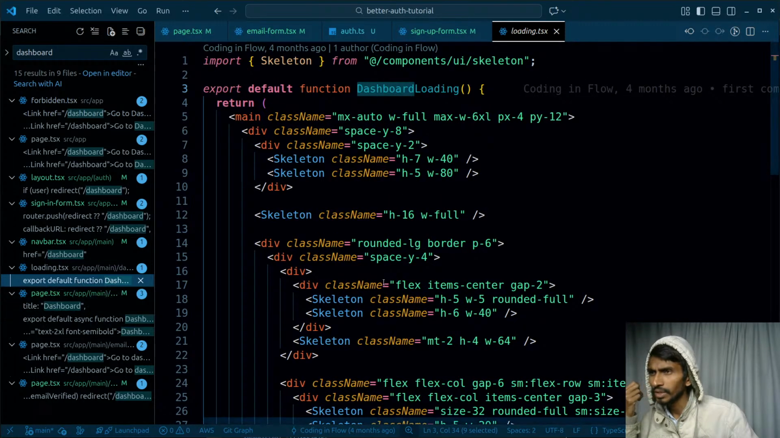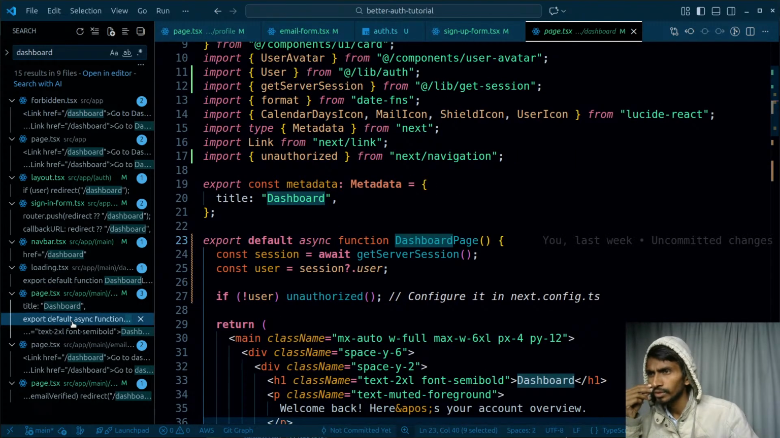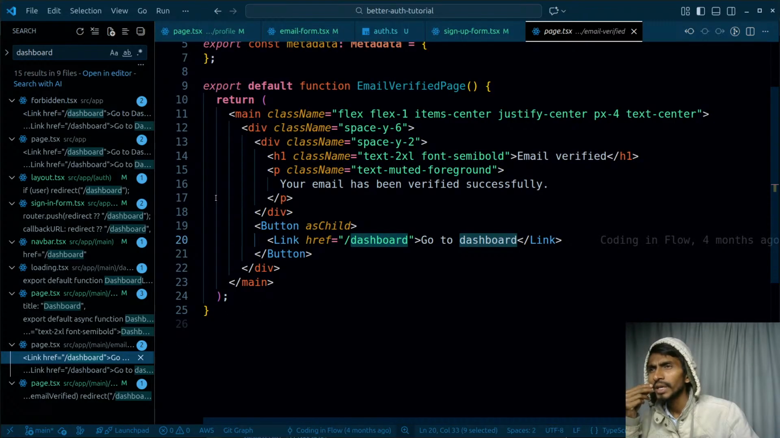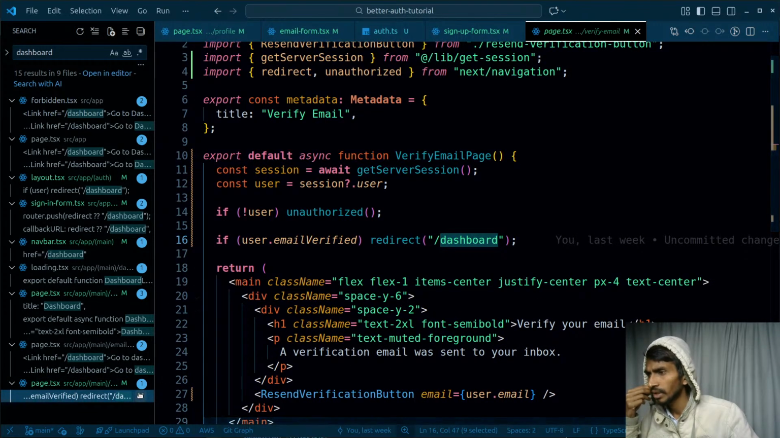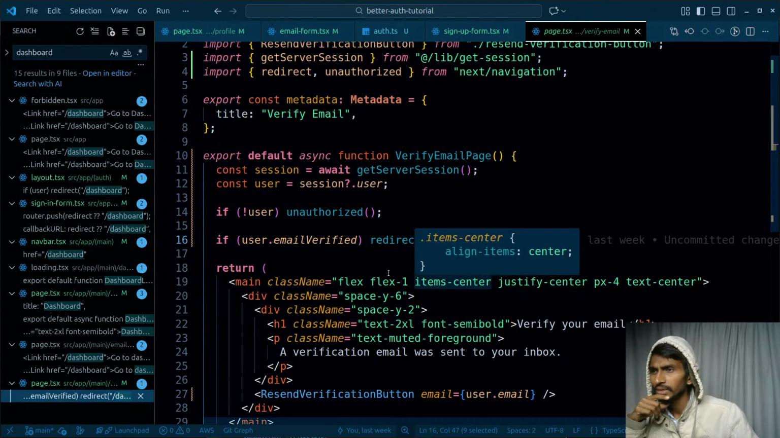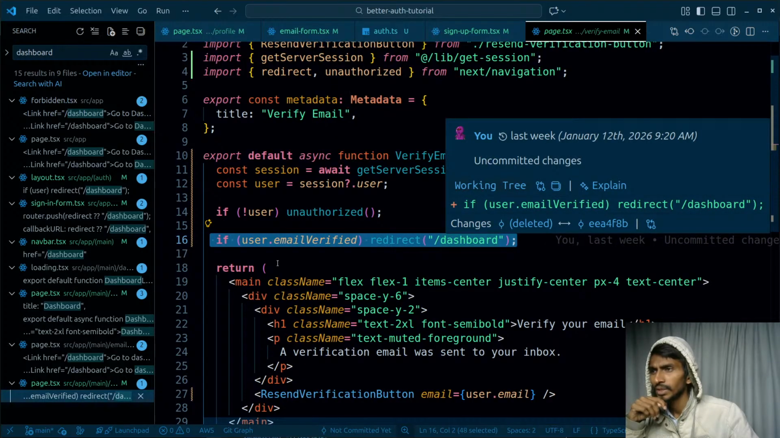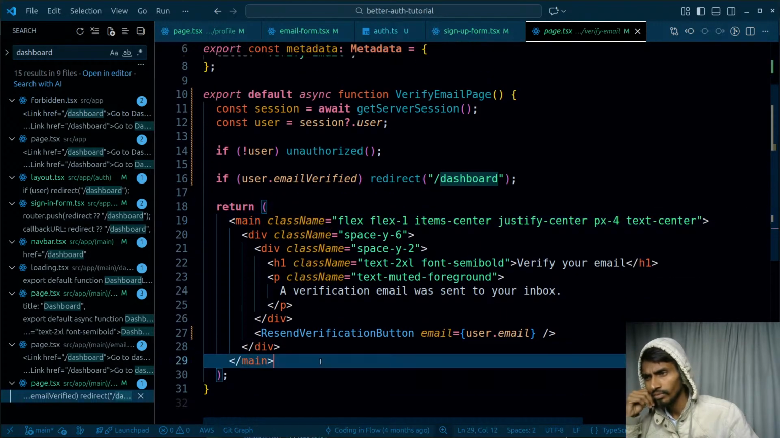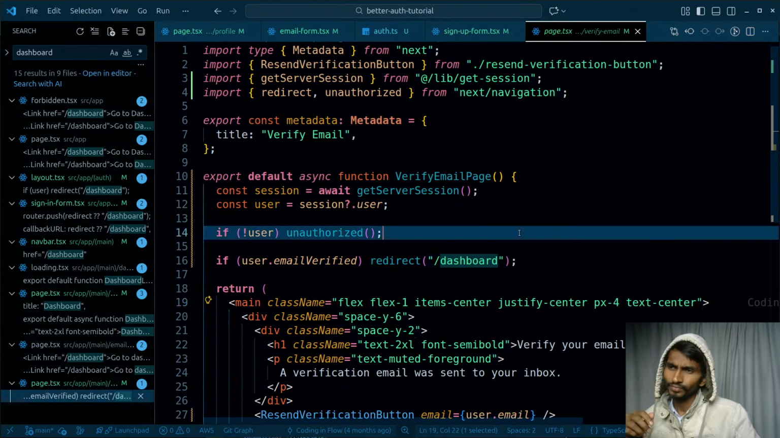Export default loading.tsx, okay, forget about this. Title dashboard, export link dashboard. What is this? Email verified page, I will have the dashboard over here. Lastly, I have this thing, main source redirect. If email verified is true, then I will be redirected to this page, the dashboard page. Nothing is wrong.